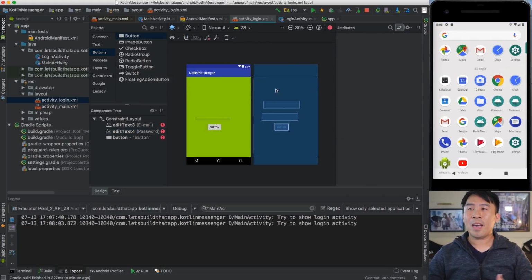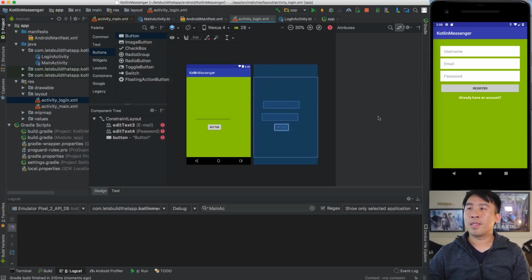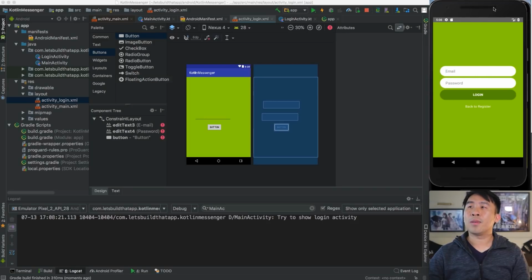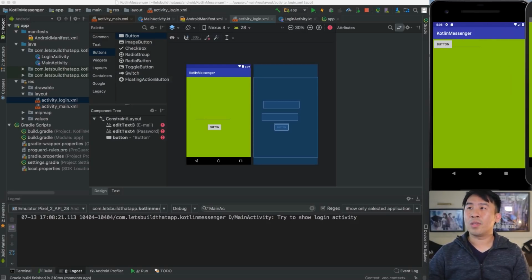All right, so now if you run your application inside of your emulator, you should be able to start seeing your green screen for the login activity, which is this guy. And obviously the UI components aren't going to be perfect. If you want to download the source code that shows you how to actually make your UI look something like this, make sure to head on over to the download link in the description below.